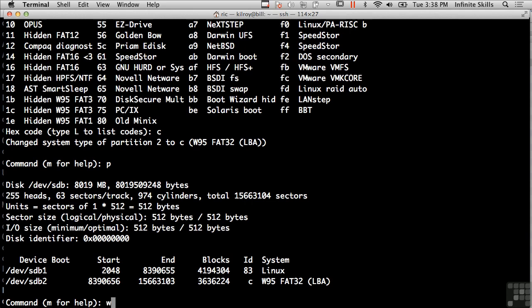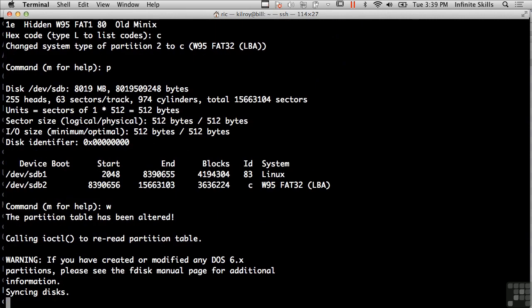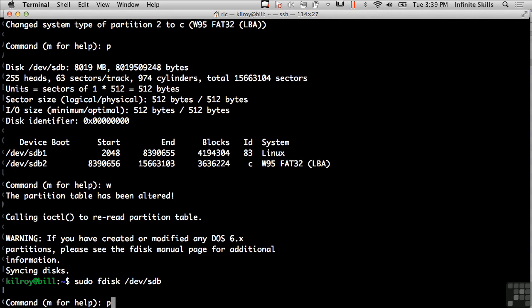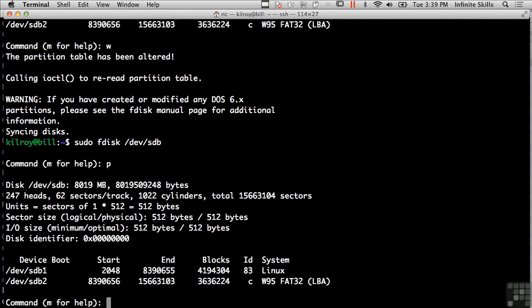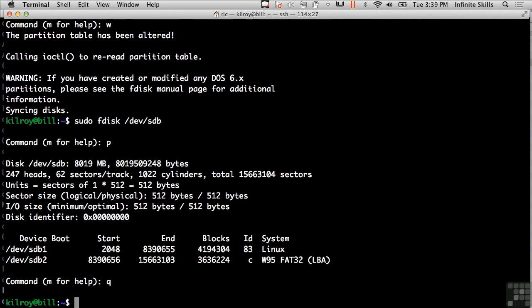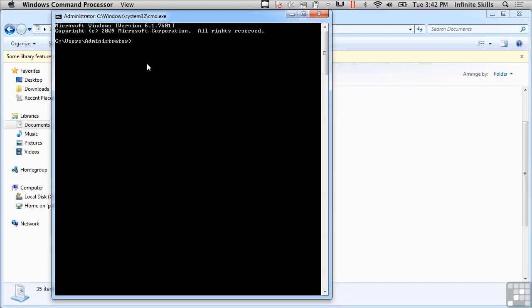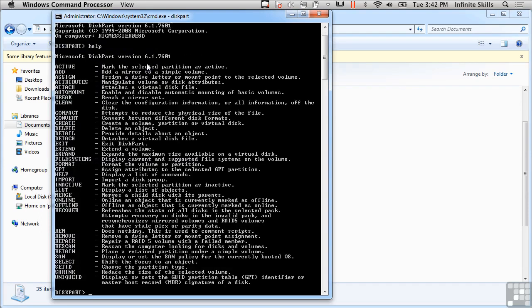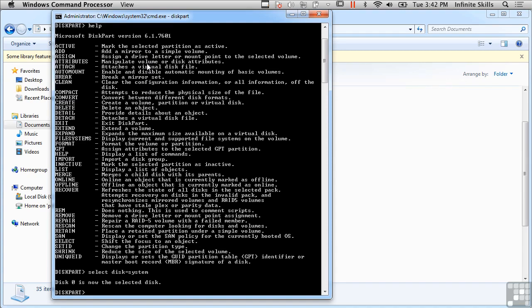Now, if I wanted, I could write this out to the partition table, and it would be there the next time I go in. So if I go back into the drive and the partition table, you can see that that's still there. I can also do similar sorts of things under Windows. Under Windows, I can run a utility called Disk Part. And under Disk Part, I can get some help here. And I can select my disk. And I'm going to show my system disk here.